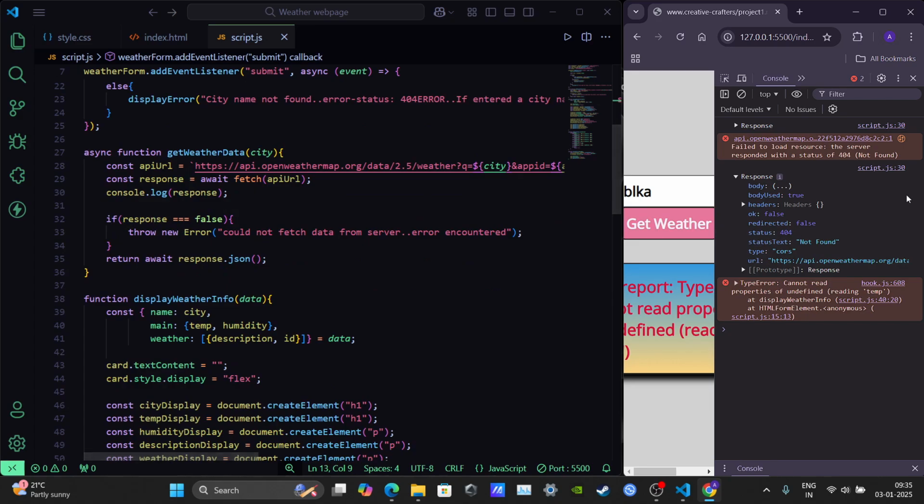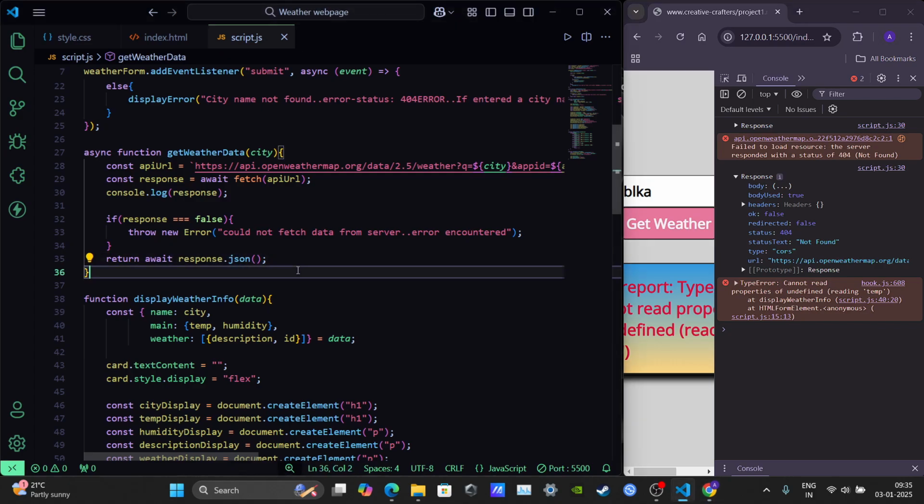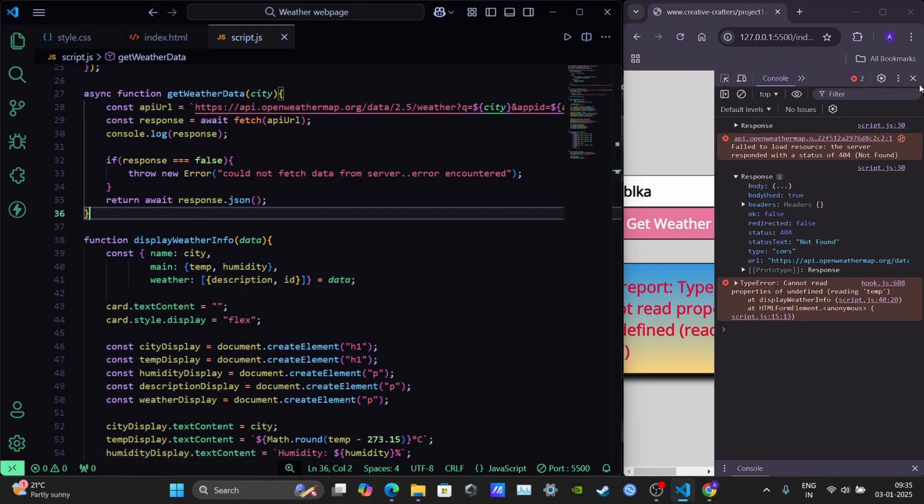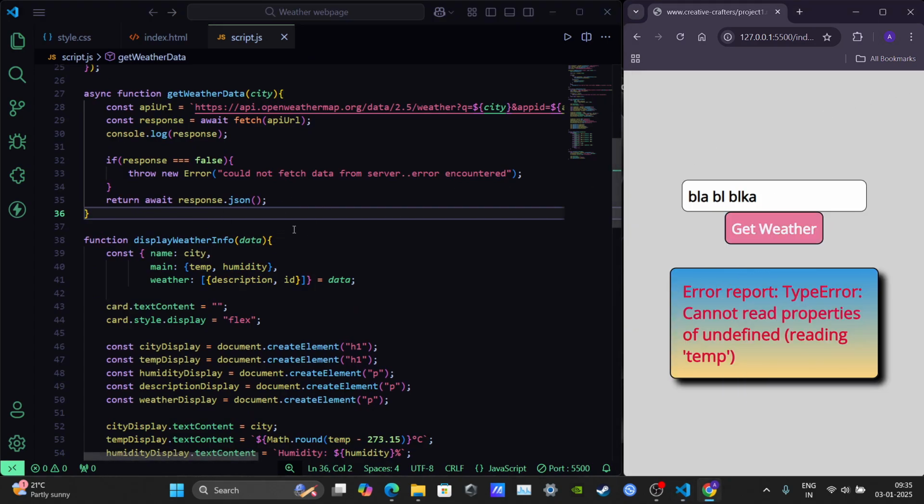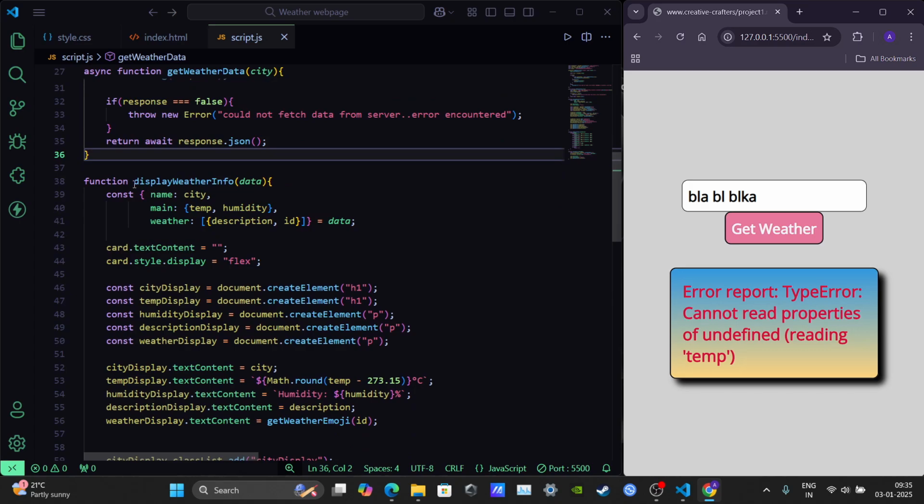If the response is false, like in this condition, we will throw an error: could not fetch data, with the error encountered. If this does not happen and the response is okay, we will continue to await. We should use async and await here. We get JSON, which is a format in JavaScript where all the data is written in the format of objects. And then we created another function, display weather info.